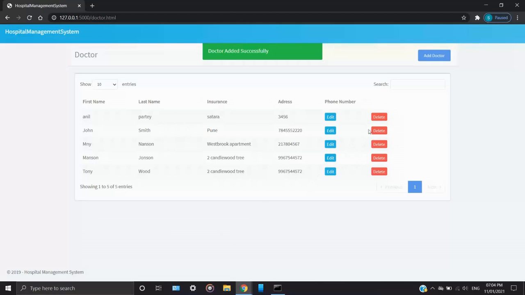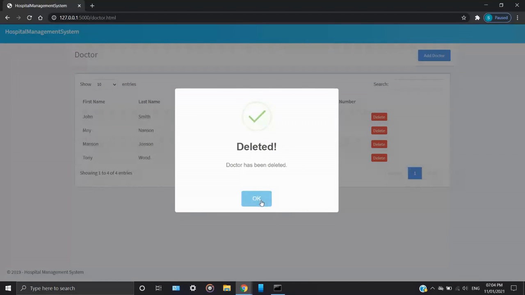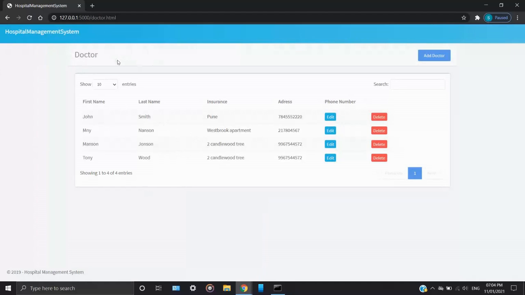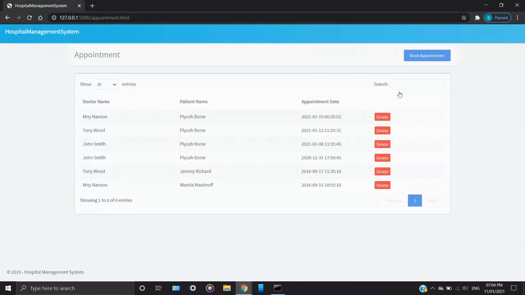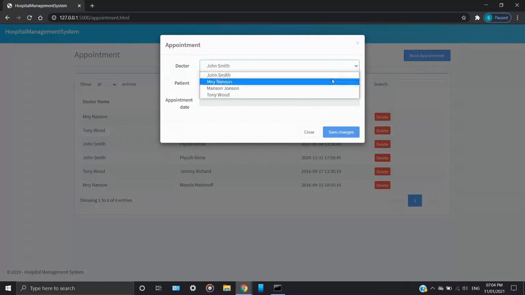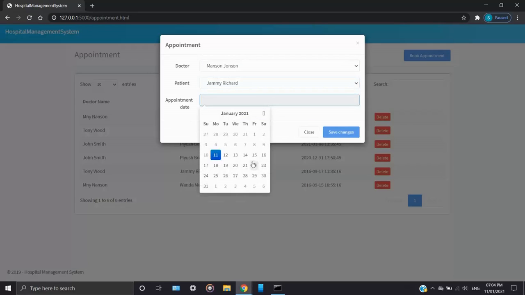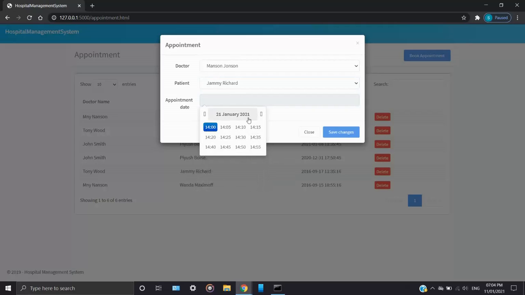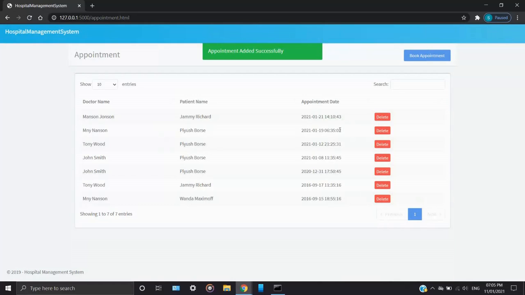Then if you want to delete, then click on delete option. Yes, delete it. Doctor has been deleted. Then click on OK. Then check for appointment. In the appointment, you can see here all the appointments. If you want to book appointment, then click on book appointment. You can see here doctor, patient and appointment date. You can fill all the information and click on save changes. Appointment added successfully.